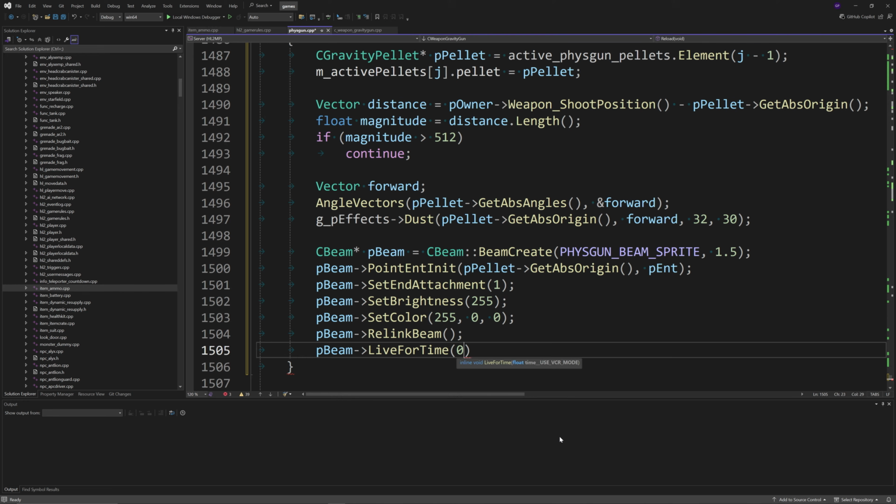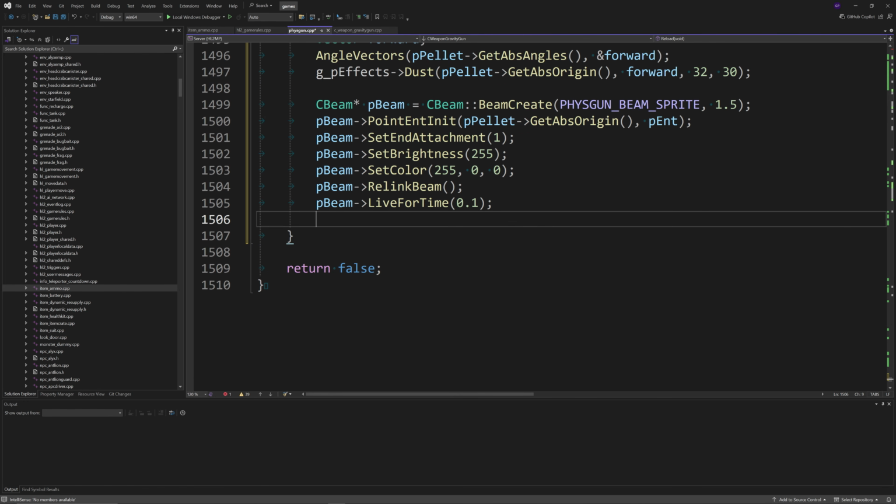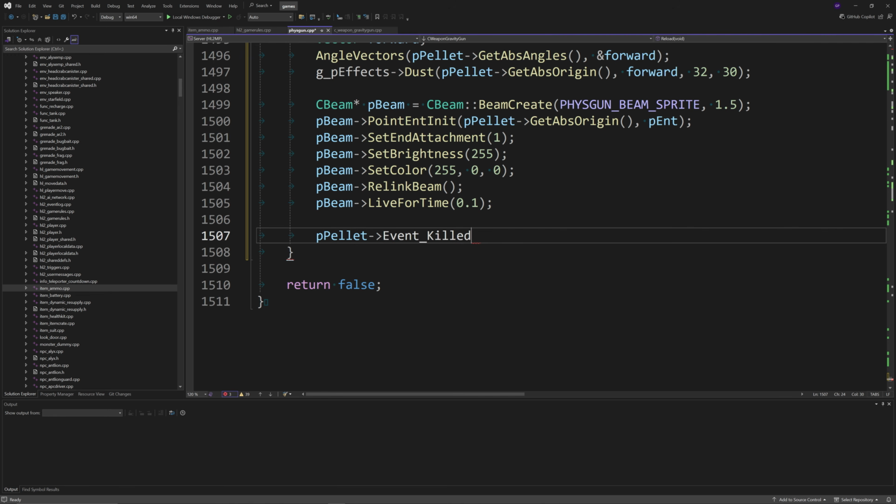Then create a CBeam called *pBeam, which equals CBeam::BeamCreate of the Physgun beam sprite, 1.5. Then do pBeam->PointEntInit of pPellet->GetAbsOrigin, pEnt. Then pBeam->SetEndAttachment of 1. pBeam->SetBrightness of 255.